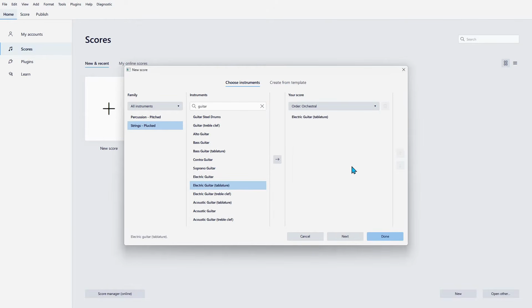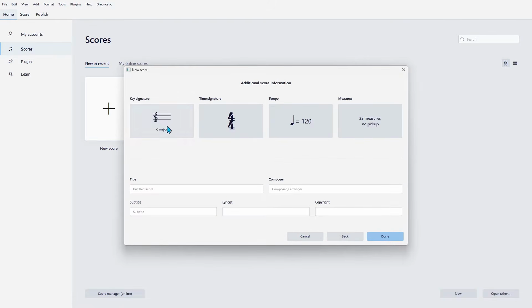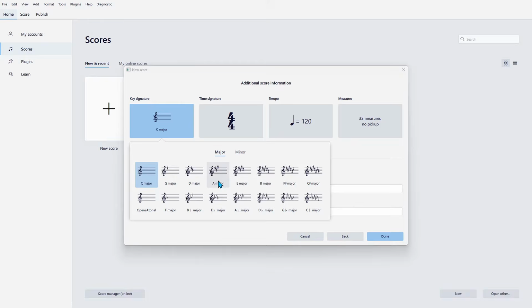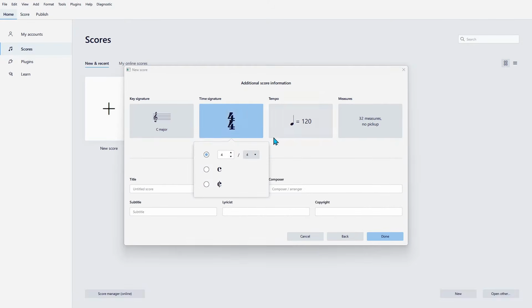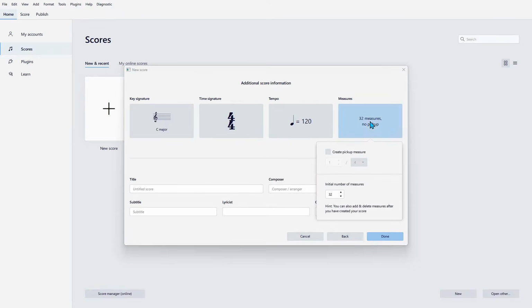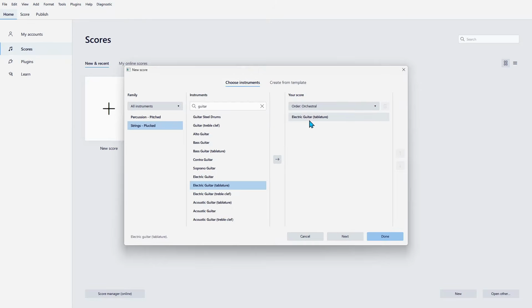If I want to set my score up before I start recording and I know what measures I want or what signatures I want, I can go over here to next and then set my key signature here. This is C major by default, my time signature, my tempo, as well as my measures. And then I can actually give my score a name, composer, and all the stuff right here. Once you're done, normally we're here, right? I will just click not next, but done.